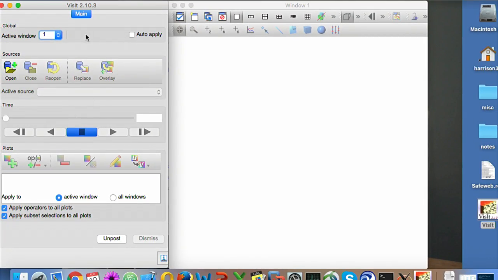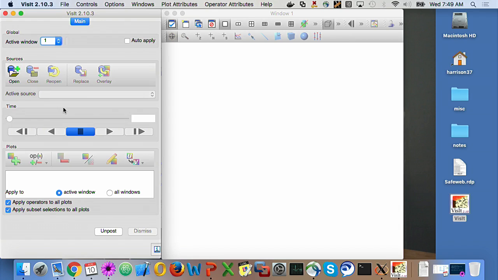This window over here is the GUI, and that's where you drive things, setting up where you open your databases and set up your simulations. And this window here represents the viewer, which is again the thing that's managing our state and producing our pictures.